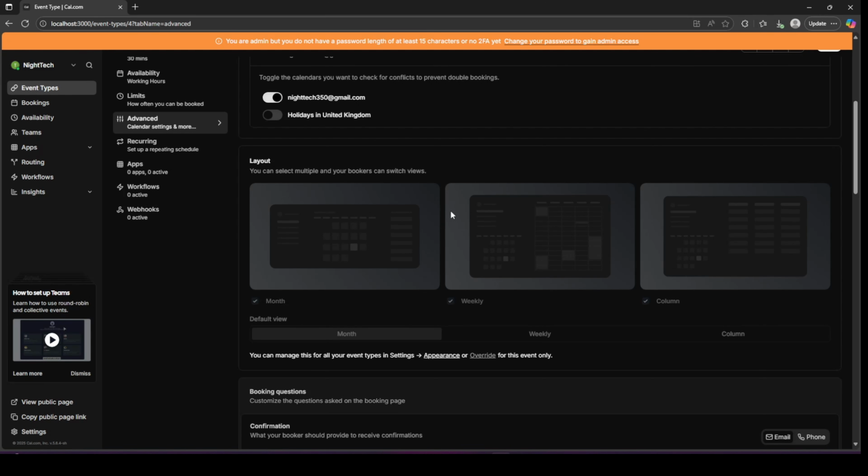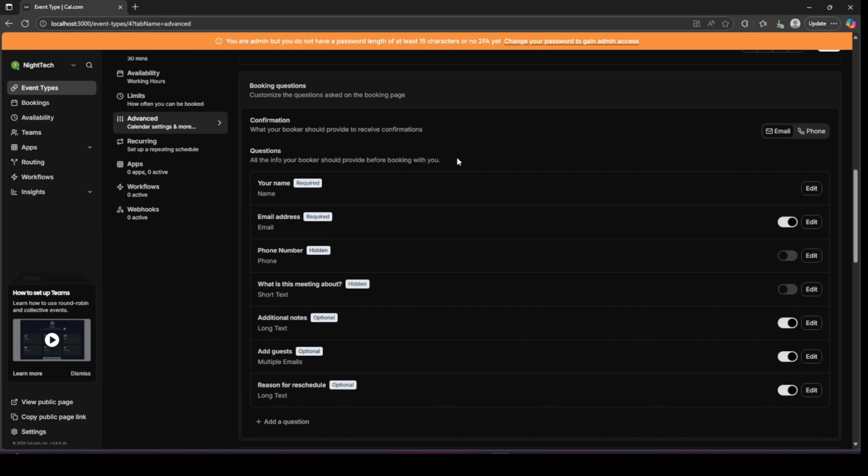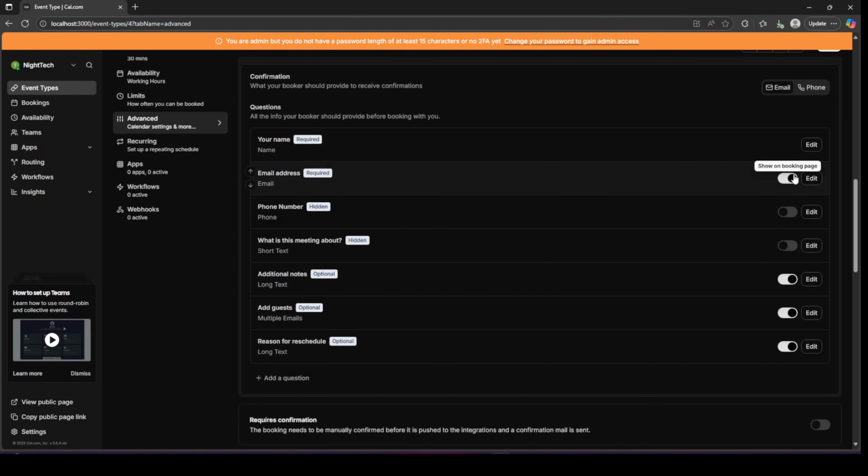This just controls how the booking calendar looks to patients, whether it shows month view, week view, or a simple list. We then have the booking questions section. We can toggle on the options or the questions we would like to show up on the cal.com. In my example, I've got the email address, the additional note, add guest, and reason for reschedule.